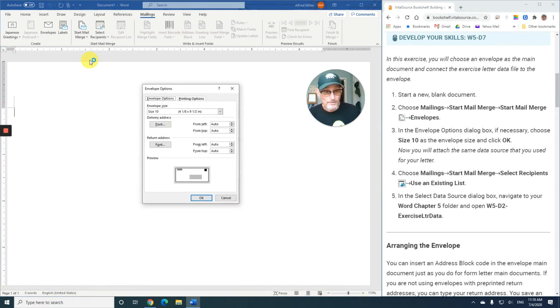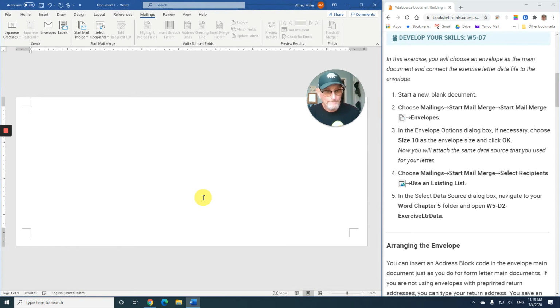Now it brings up the dialog box for me to choose the size. Step 3 says, in the Envelope Options dialog box, if necessary, choose size 10. So make sure this is size 10, which it is. Then click OK. So see how it formatted my paper as the shape of an envelope now? Isn't that really awesome?